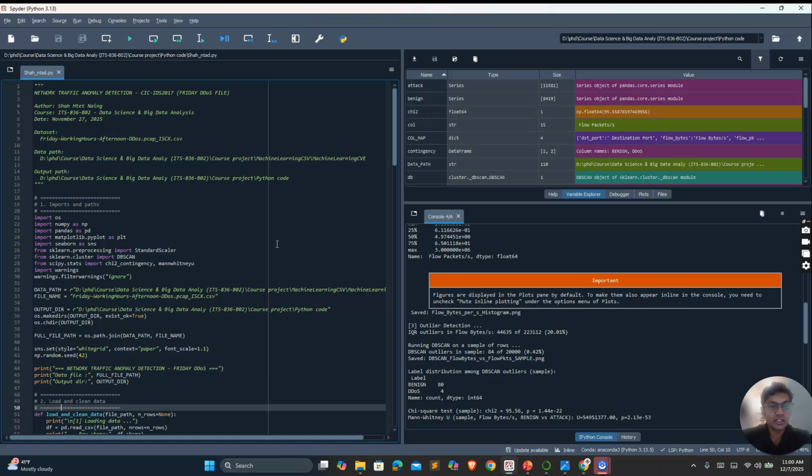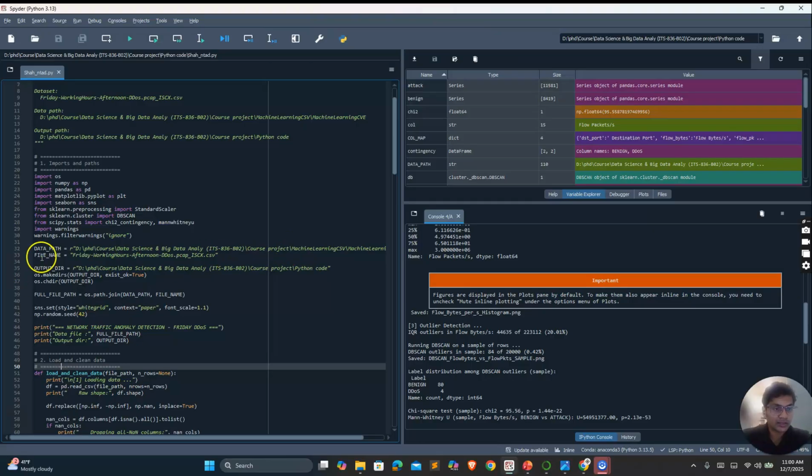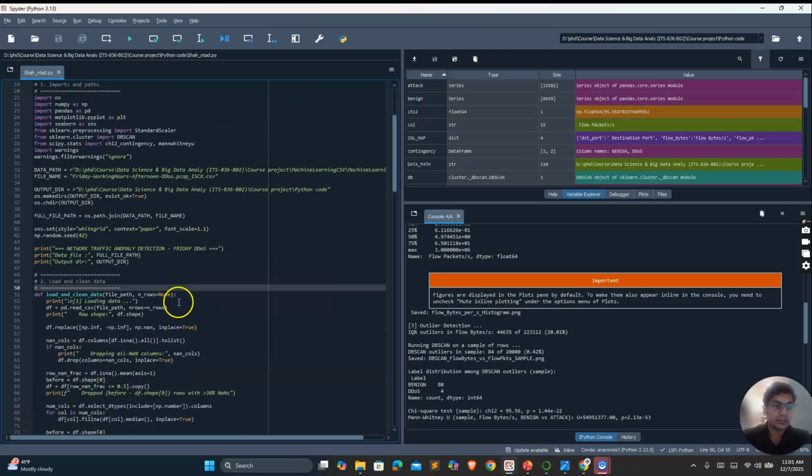The configuration section specifies the paths to the Friday working hours afternoon DDoS CSV file, and the output directory is where all the figures are going to be saved, so the results are fully reproducible on the same dataset.